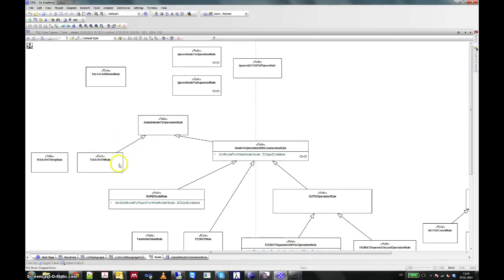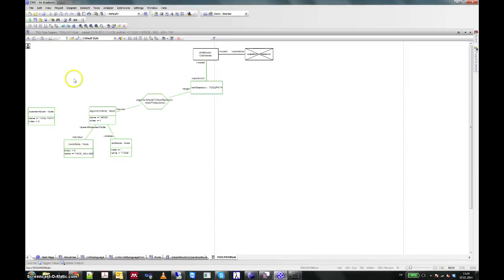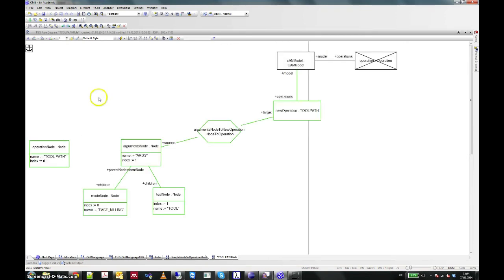The toolpath rule refines the simple node to operation rule, meaning one doesn't have to repeat all nodes and links in the basis rule and can just add on new elements or refine existing nodes. The new operation node is, for example, now a toolpath. The operation node is now labeled toolpath, and the argument nodes are new and weren't in the basis rule at all.